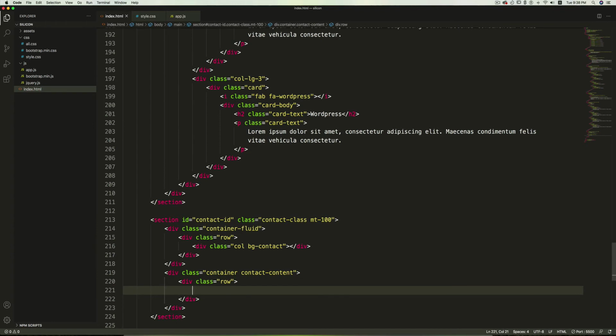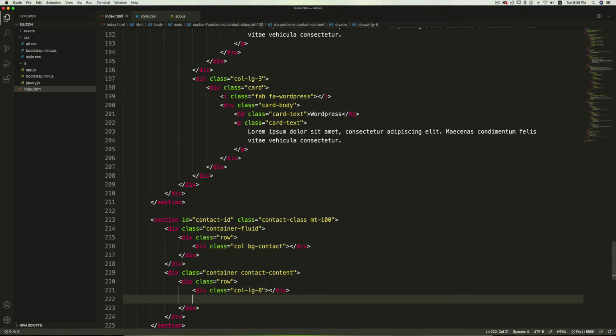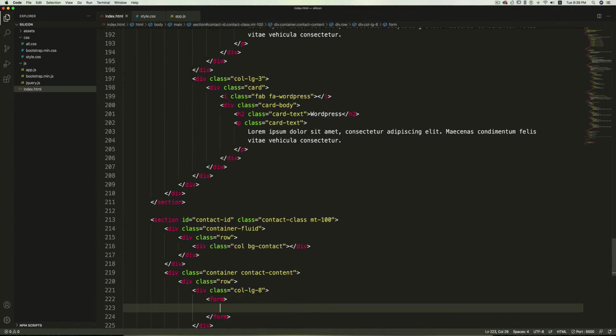So now inside this row I'll create a div with class col-lg-8 and a div with class col-lg-4. So in total they make up the 12 column grid. Now inside the col-lg-8 I'm going to create a form. So first I'll write form. I'm going to remove the action since it is not going anywhere or posting the form data.